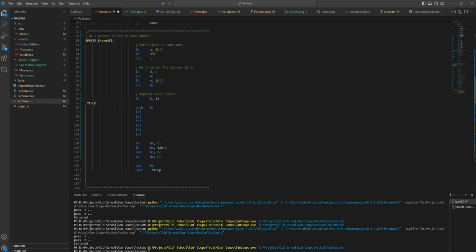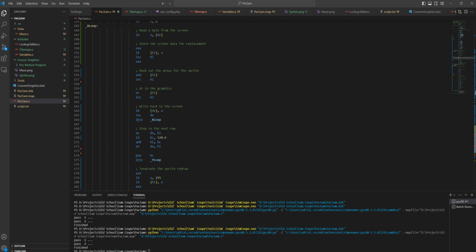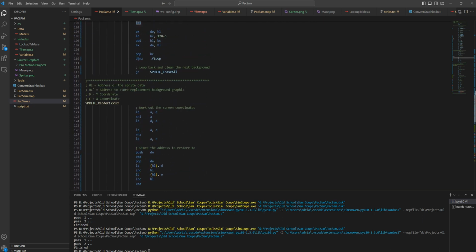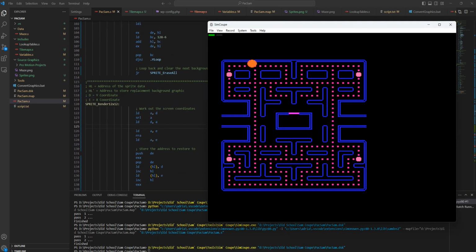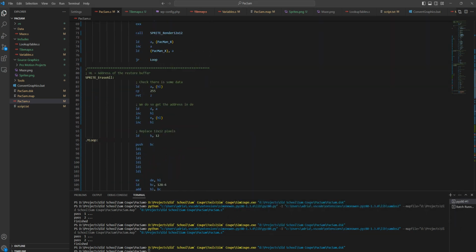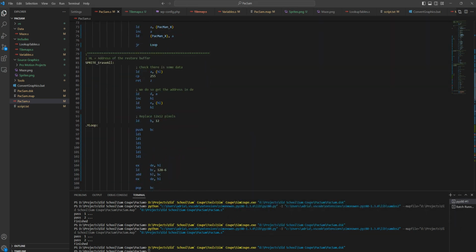instead of here, it will be JR. So if it's just a long list of addresses with 255 at the end, this will just keep looping around, grabbing the address, replacing the 12 by 12 data, and go back for the next one. So this should still work as is, because all we've done is add a terminator onto the sprite redraw. There you go. But now this redraw system is completely ready for when we draw more than one sprite.